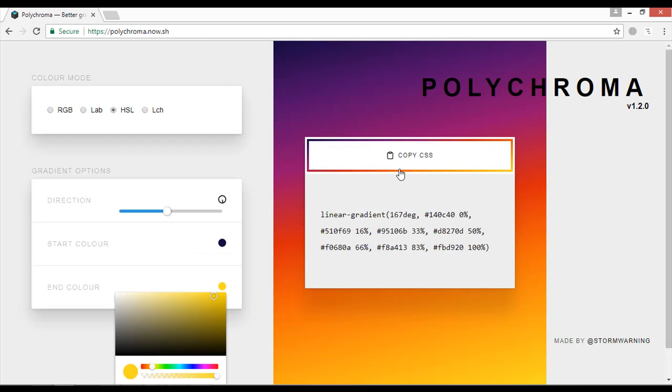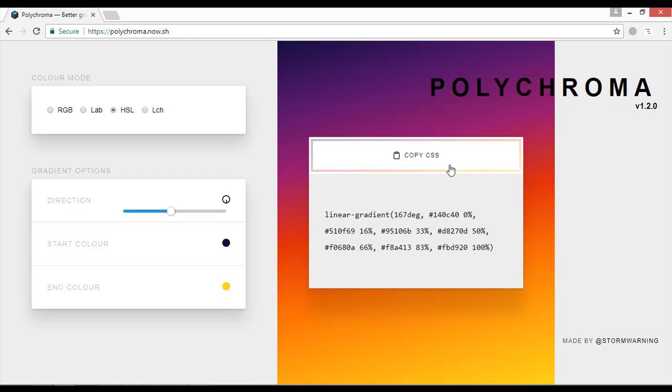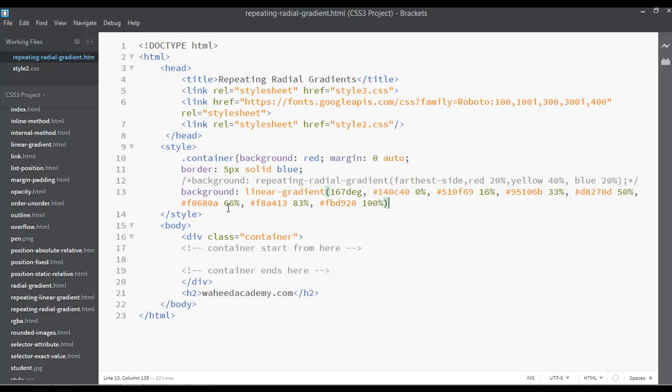Very easy process. You can just copy the code, set the starting point, the ending point and the direction, copy the CSS code, and paste it here inside your CSS.